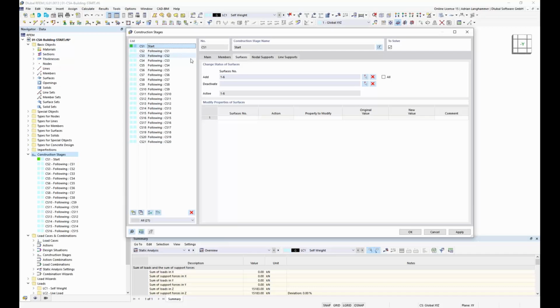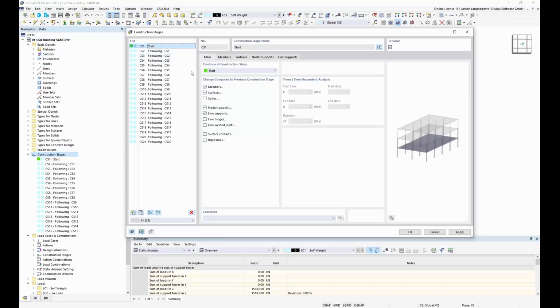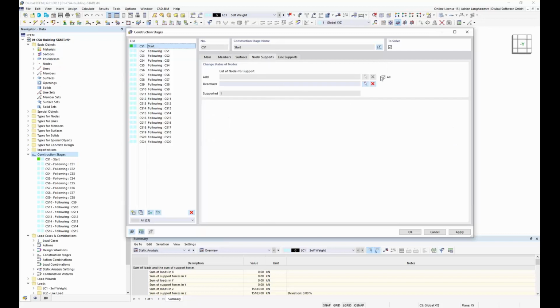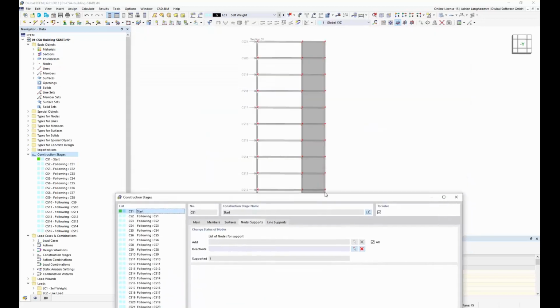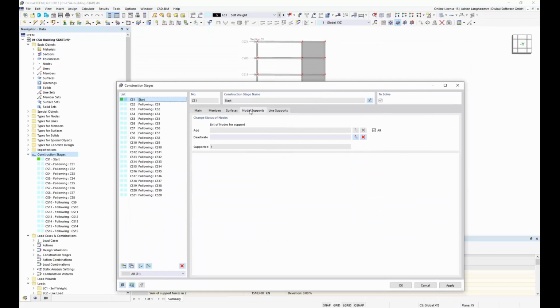In the first stage, I'm not sure if I already did it. Yeah, I did it. Of course, in the first construction stage, I activated additional nodal supports and line supports. There's only one nodal support at the bottom of the first column, so I select only this single nodal support, and it's the same for line supports. I selected to use all supports in the first construction stage.